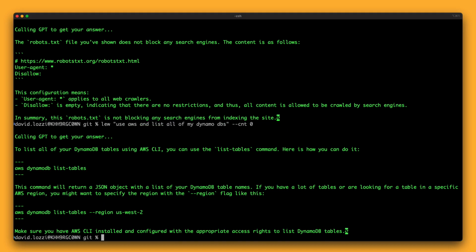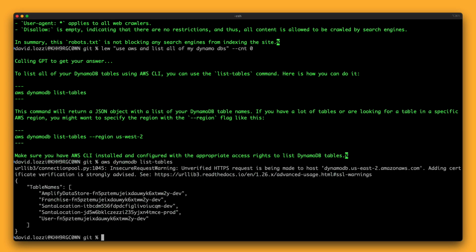Okay, so in this example, because it is non-deterministic, every once in a while it doesn't give you the command option, which is a little weird. But I can go ahead and run this myself. Just copy paste. Boom, there we go.